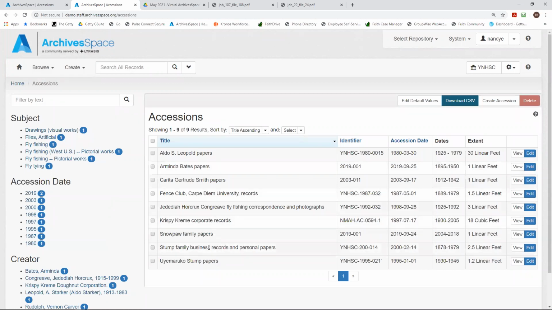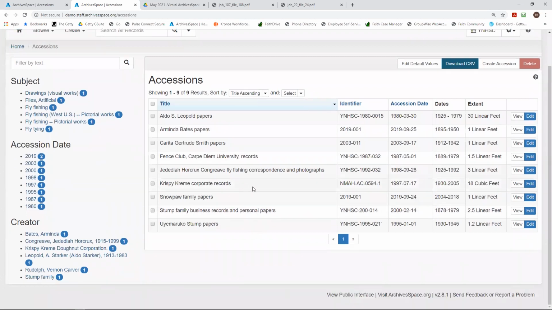I think the provenance field in accession records will display unless you unpublish the entire accession record by unchecking the publish checkbox towards the bottom of the basic info section. So that is correct. Yeah.